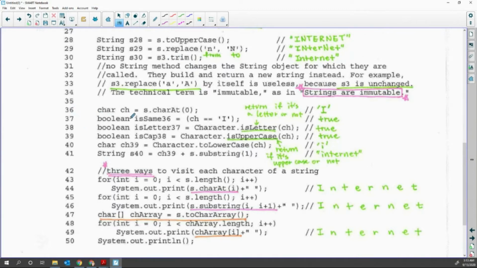36. Char CH equals S dot charAt(0). So S has uppercase Internet. Only I is uppercase. It returns uppercase I. So CH will have uppercase I. So when we compare CH equals I, actually char is a primitive type. Primitive types store the value directly in their memory space. So you are going to be able to compare, and it's going to return true.